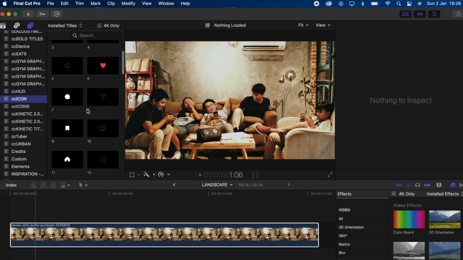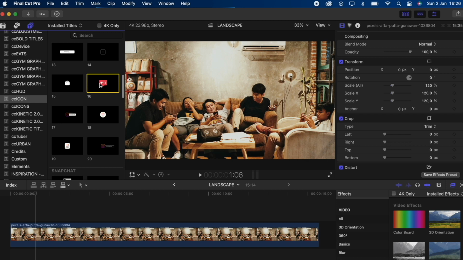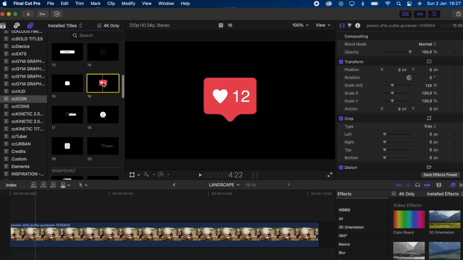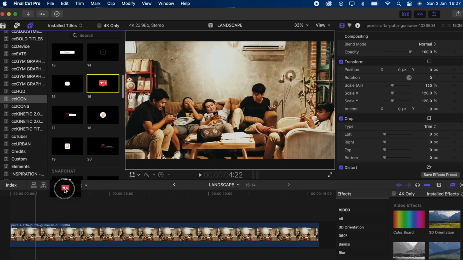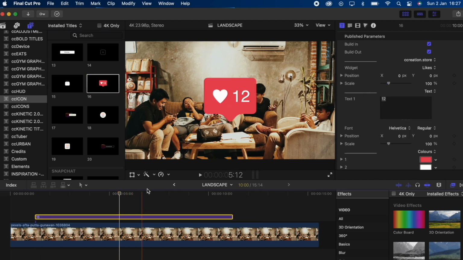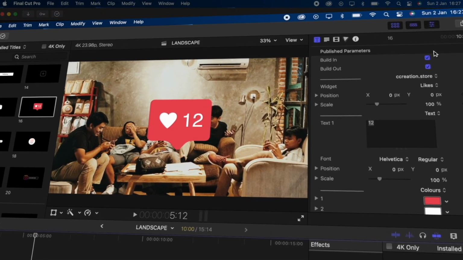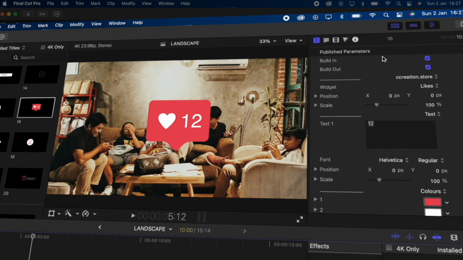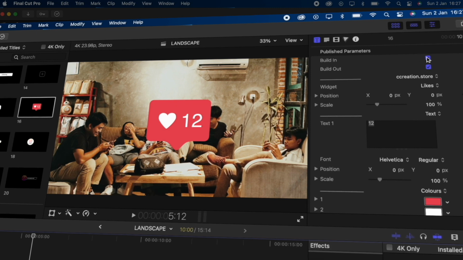It contains more than 100 icons in total, so there's plenty for you to choose the one that fits your content better. Let's just pick one, guys, to show you how it works. So for example, if we select this one, we drag and drop it to our timeline. On the right side of your screen, you will see some published parameters to adjust the title. For example, the build in and build out turn the animation of the title on or off in case you don't need it.